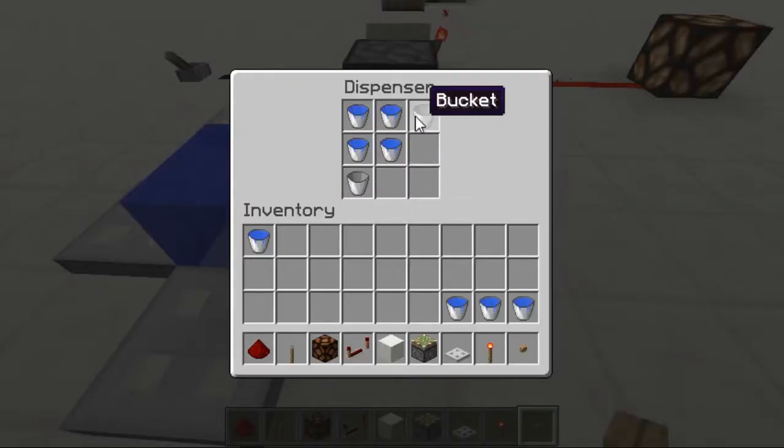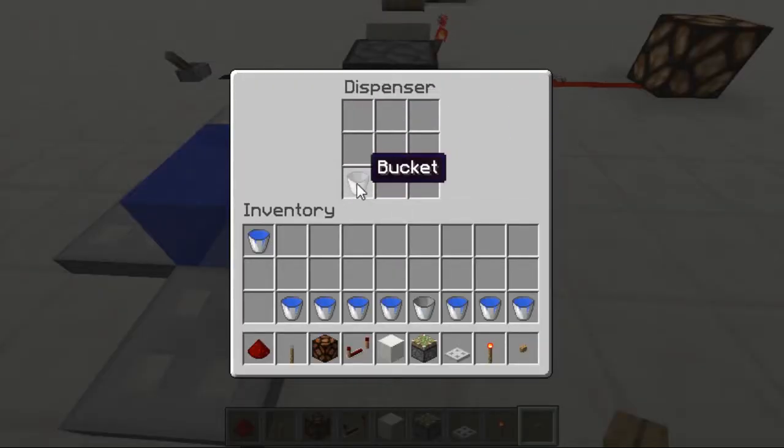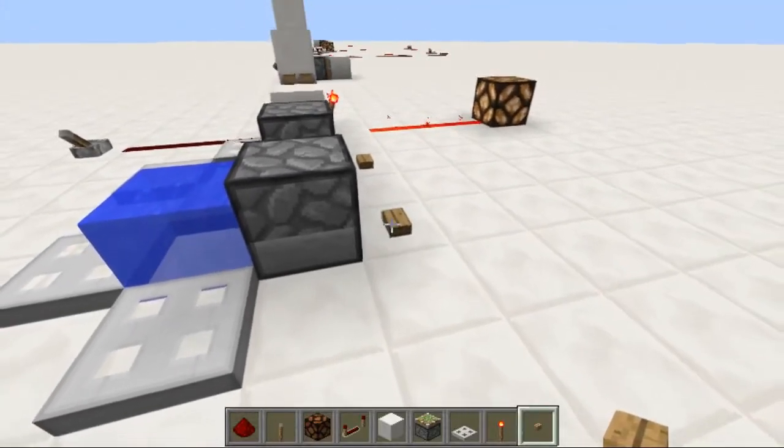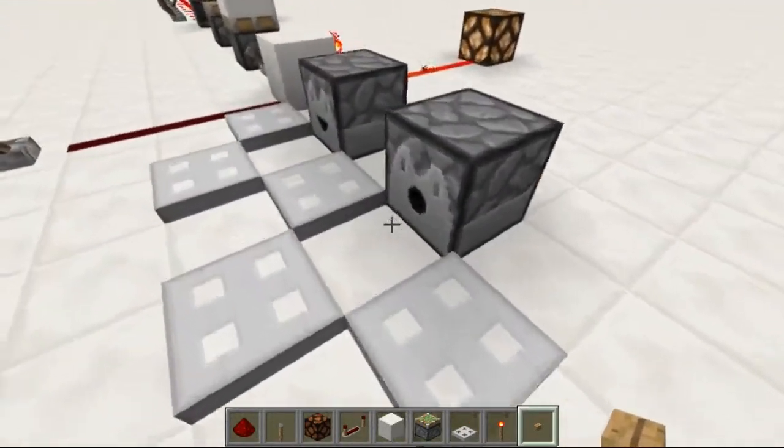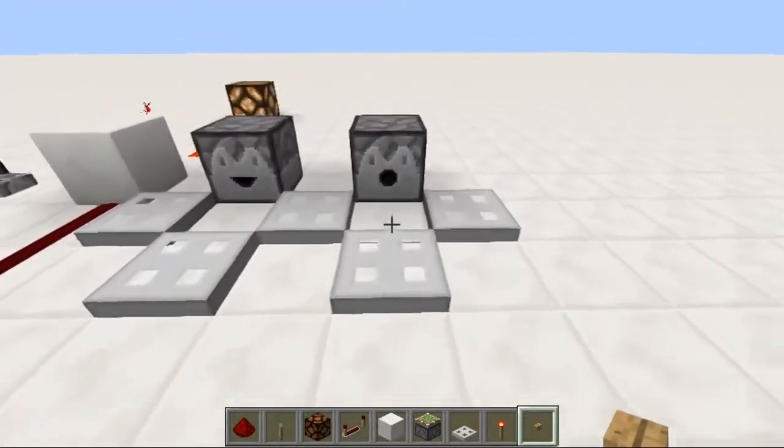There should not be so many buckets. So as you can see, a bucket is still in there. So if I turn that on again, it's going to suck in that water. And that's useful for many things.